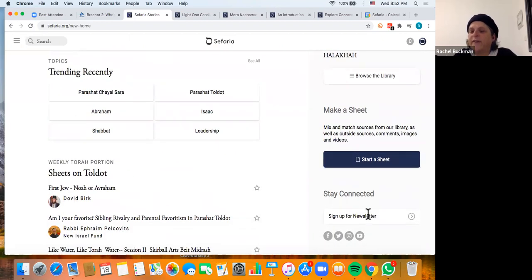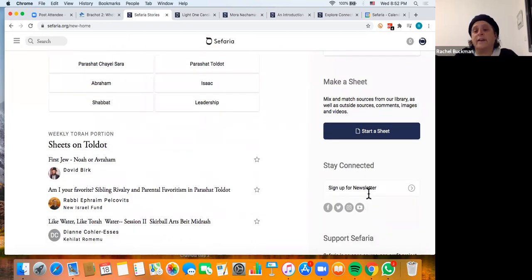Other things that we have here is a newsletter. If you'd like to sign up for a newsletter, we would love that. You sign up here, and we send out, usually around holiday times, updates on if we've gotten some great new texts or some new features. This is where you keep up with all things Sefaria. You also can find us on Facebook, Twitter, Instagram, and YouTube. If you click on any of those, we have active social media.